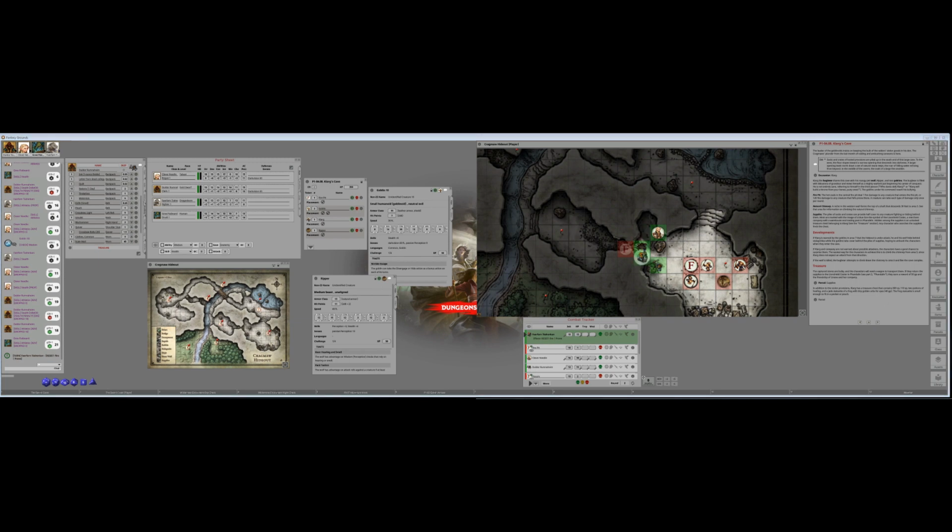Farn is going to go bing, bing, bing. And if I'm not mistaken, his breath weapon is a 15-foot reach. So let's see. What is the range of this thing? Interesting. It doesn't actually state.